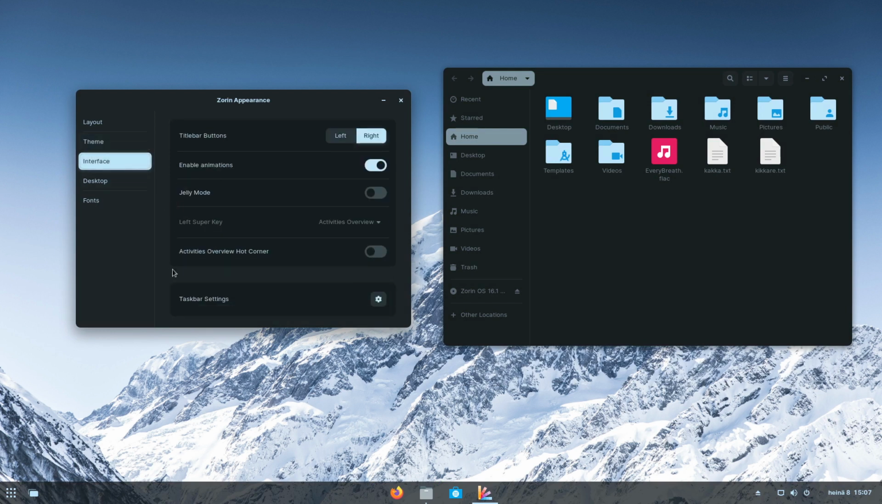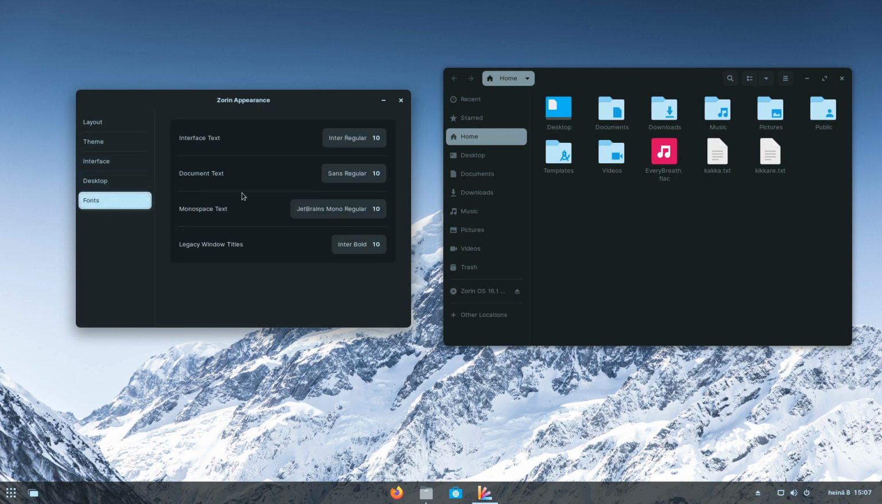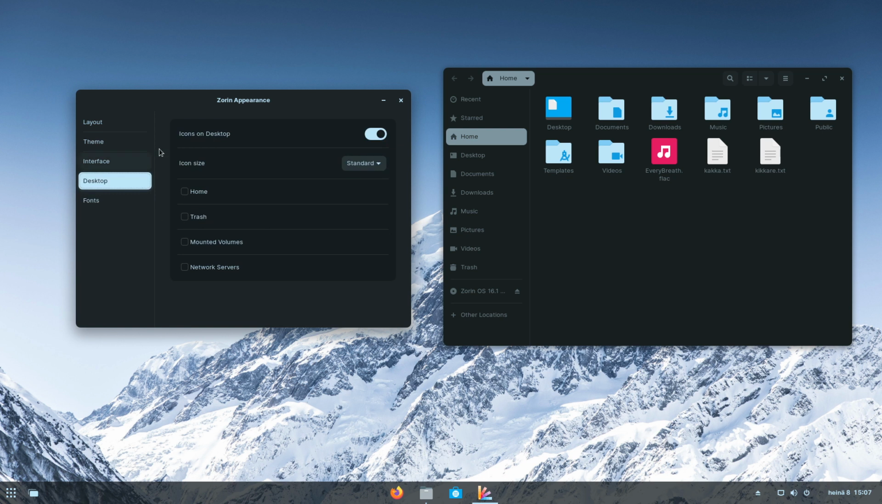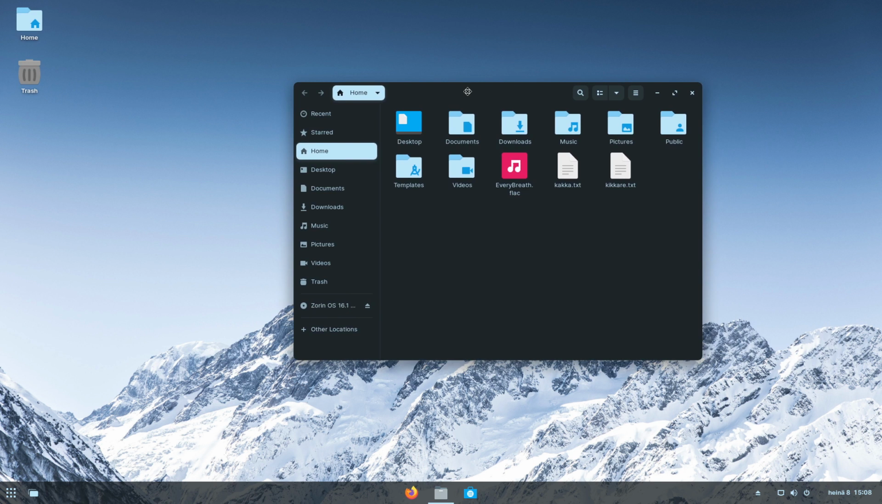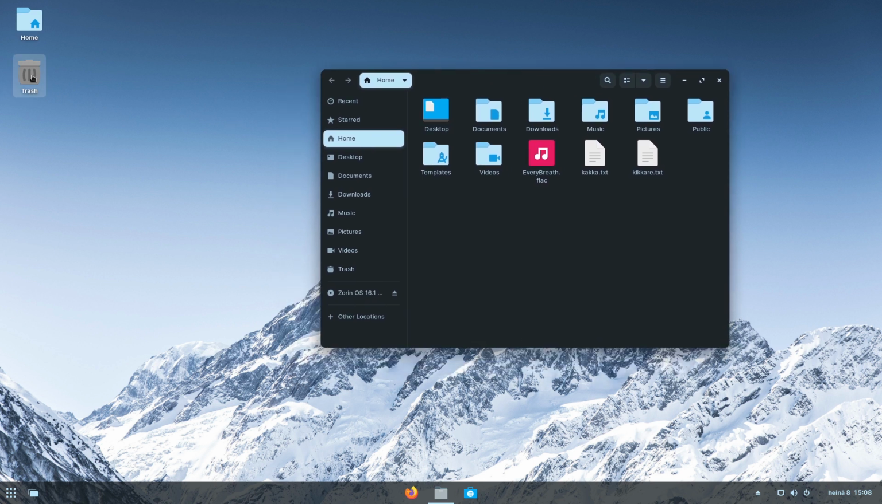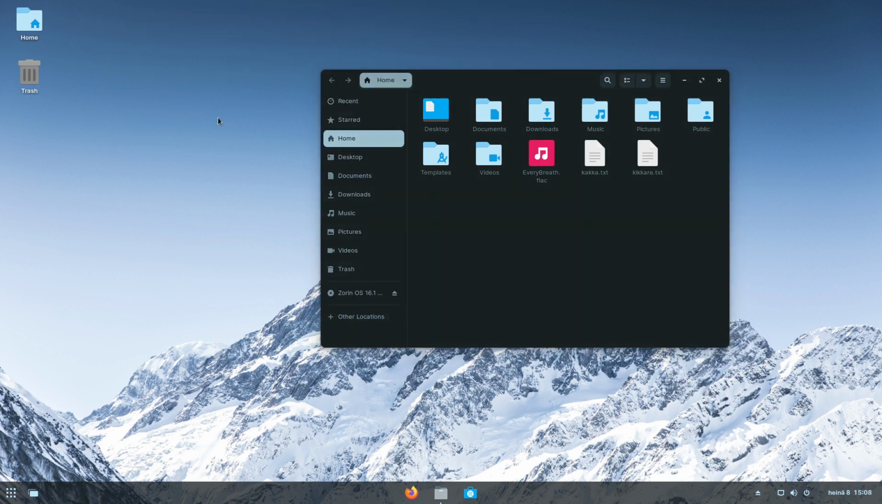There are some interface options, desktop options. I'm not going to bother with any of these other than this one. I'm going to include home and trash bin in the desktop. And that's it for the appearance options. Let's empty trash. Empty trash. Right.